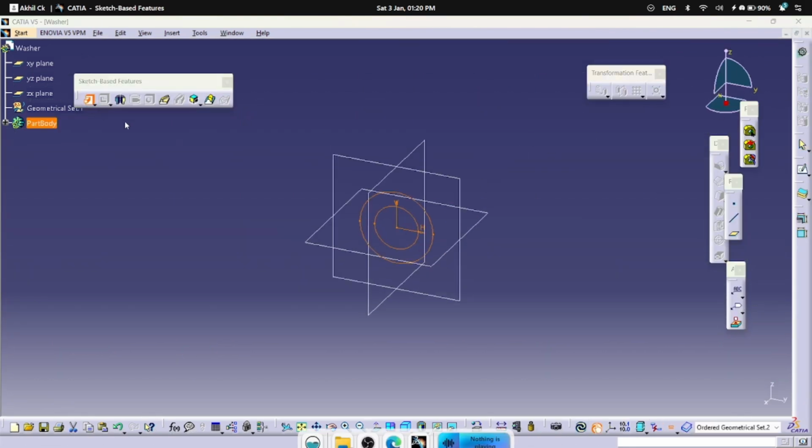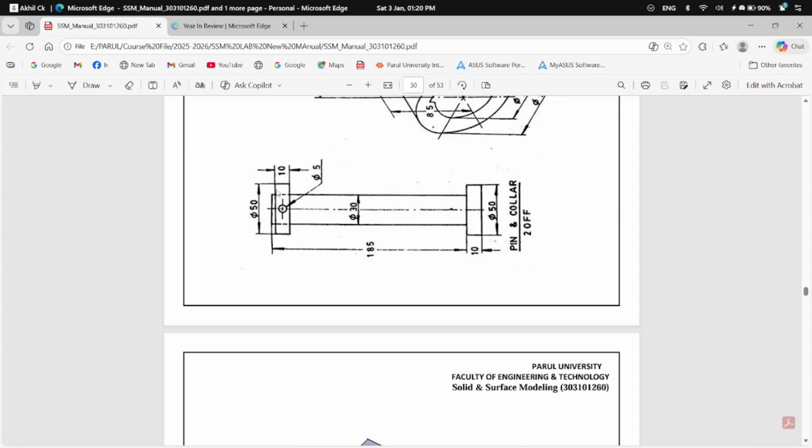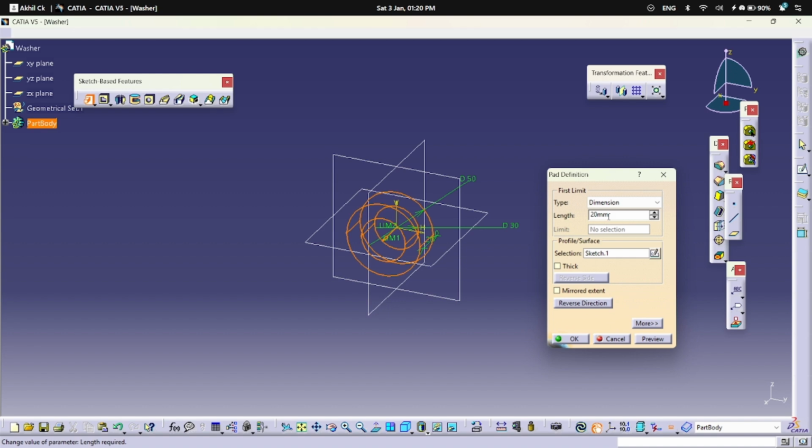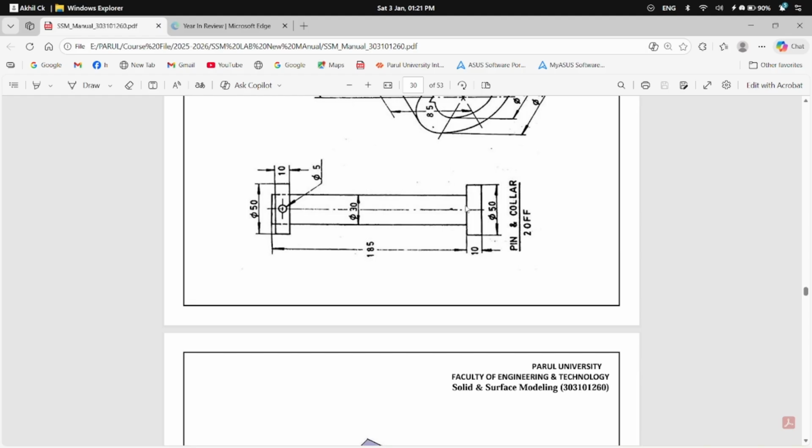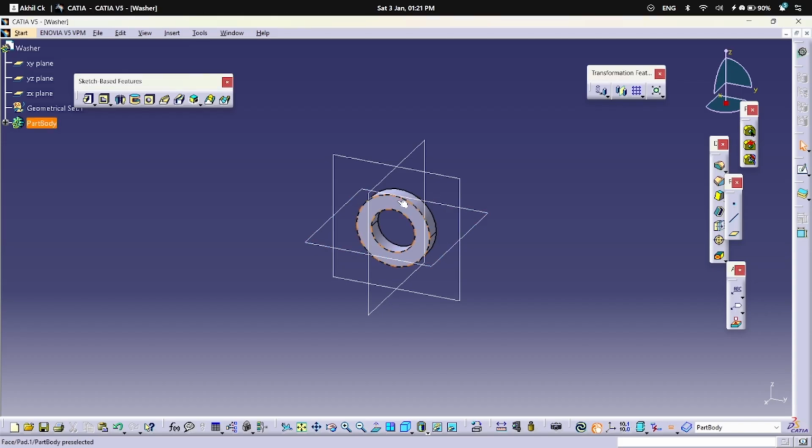So if I'm going to pad, you can see, you can give the distance. So I'm giving the distance is 10. Okay. And I'm giving mirror extent. So for a mirror distance, it is 5. Okay. So this is my total distance of 5.